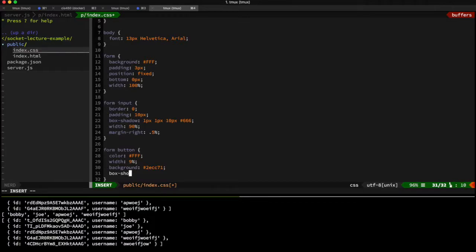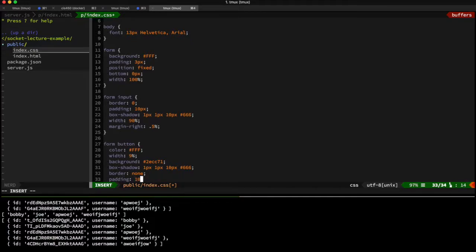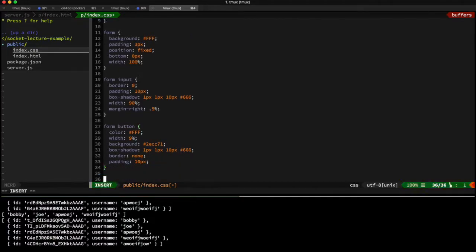Box shadow is just going to be the same as here. Okay, no border, and then we're just going to be putting some padding around it, the same amount that we did for the other one.